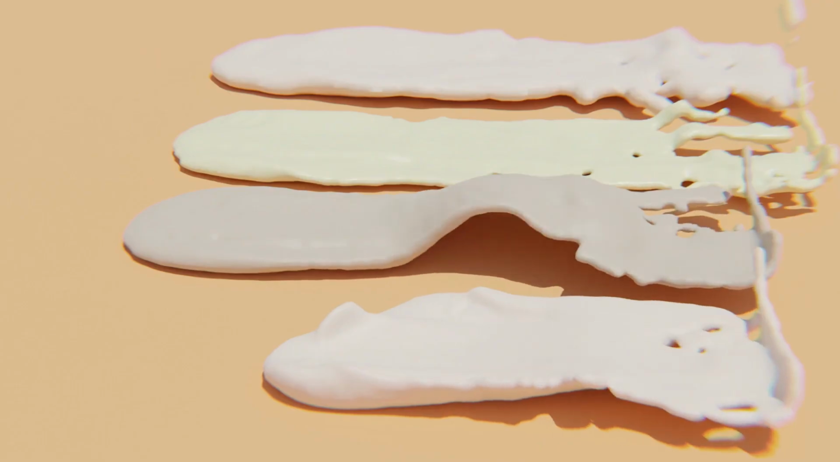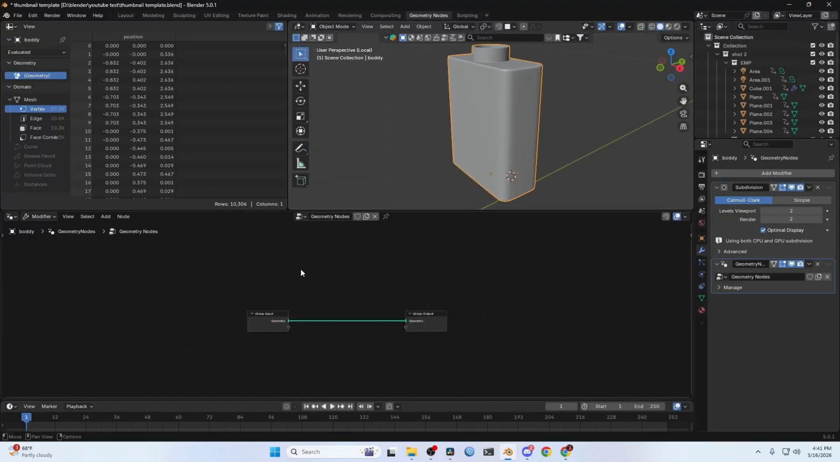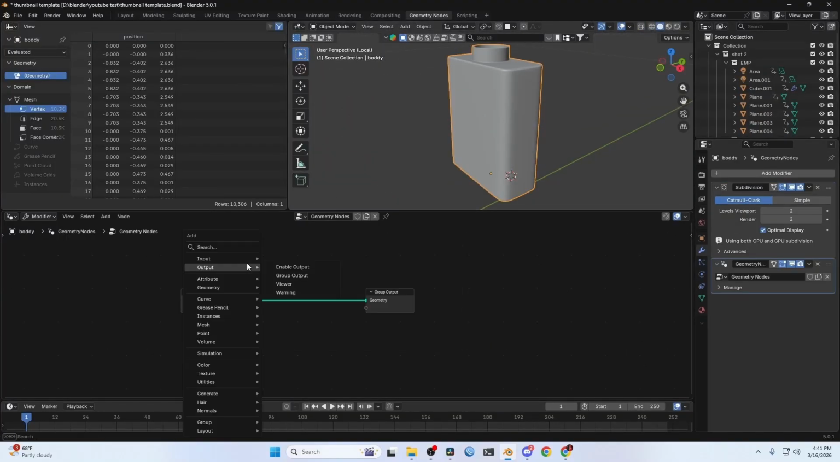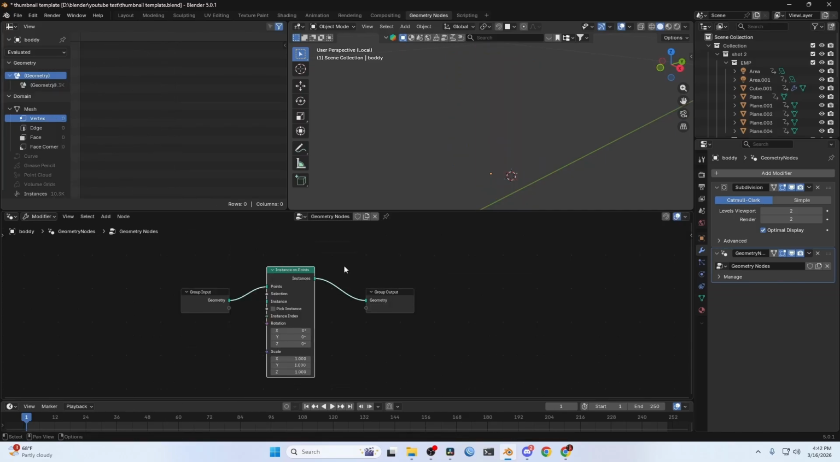In this video, I will show you how to create a smears liquid like a flip fluid, but without the flip fluid. Geometry nodes has a ton of nodes, and sometimes the hard part isn't building something, it's just figuring out which node to use.